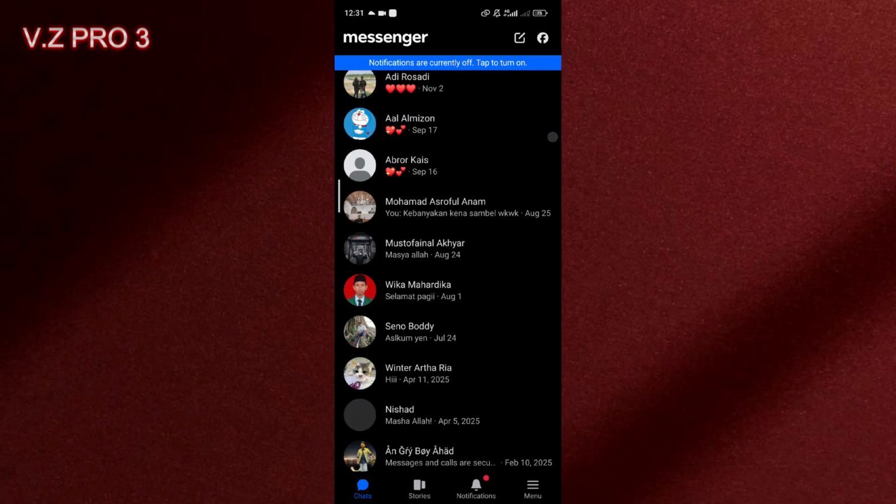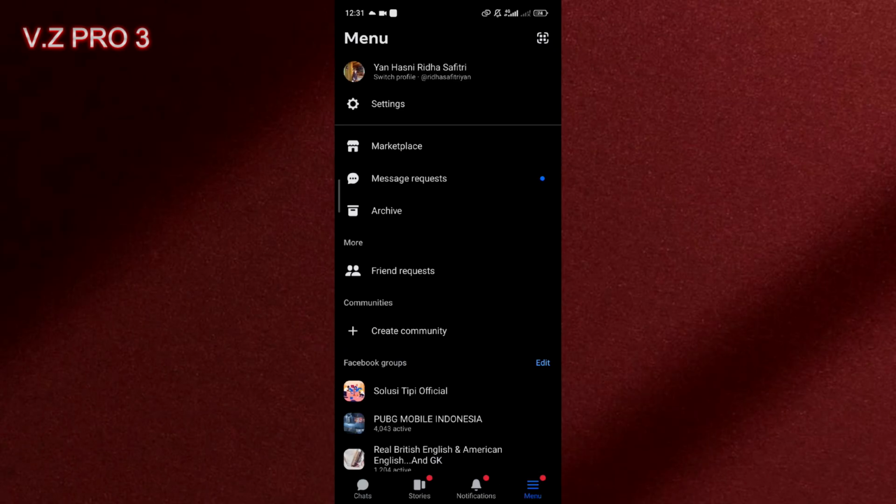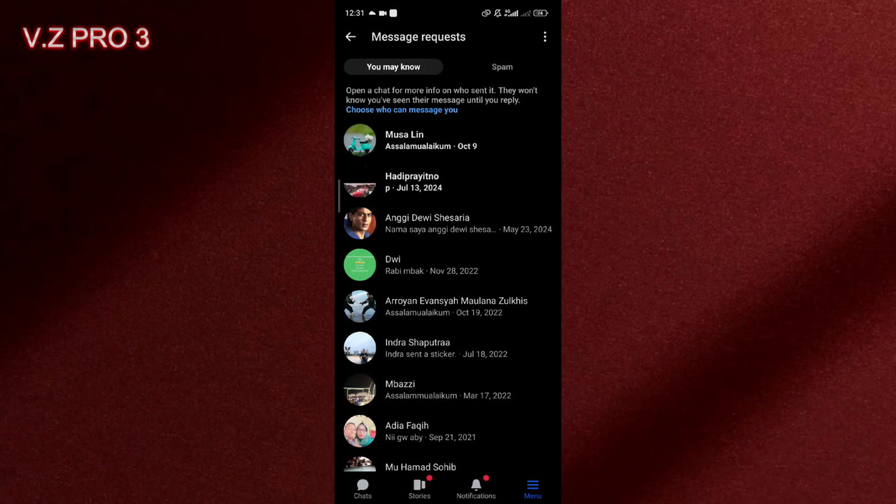And here's your main message list on Messenger. If you want to see the message requests, you can go in here. There's three lines over here in the bottom right, and you'll find there's an option, message requests. So here are all the message requests that you have from people you may know and spam.